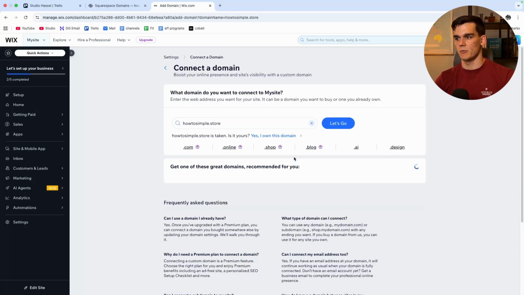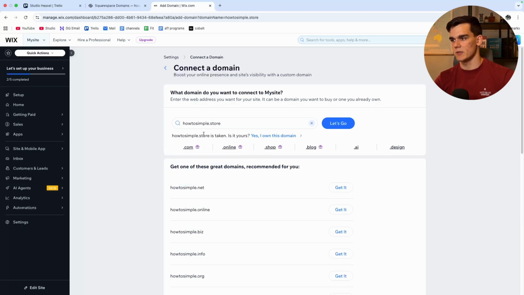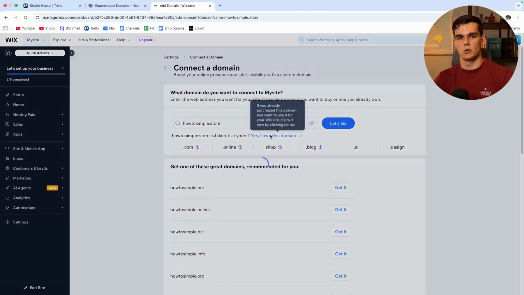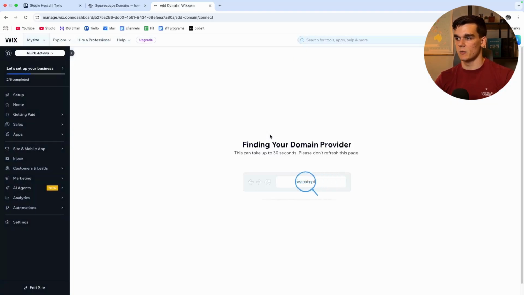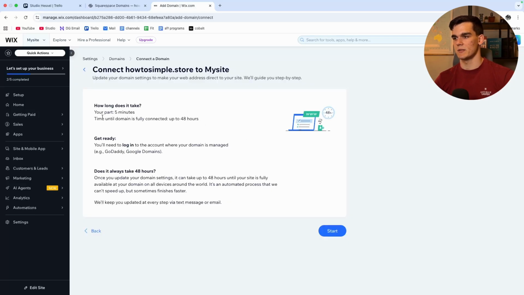And now, as we can see, we get this message. The domain name is already taken. Is it yours? Yes, I own this domain. Obviously, we want to click on this because it is our domain name. And then it's going to prompt us to linking the domain name. There we go. Now we can see we need to link it.